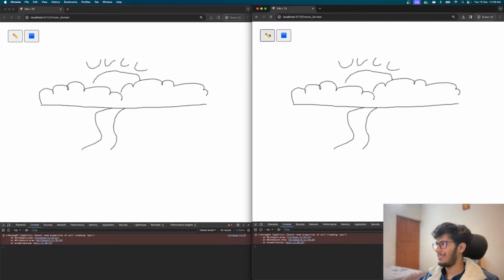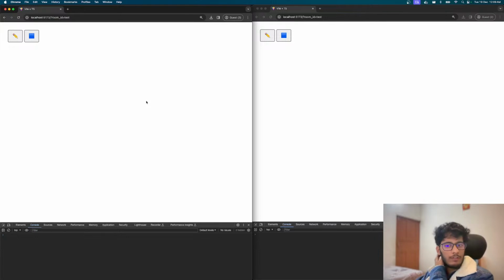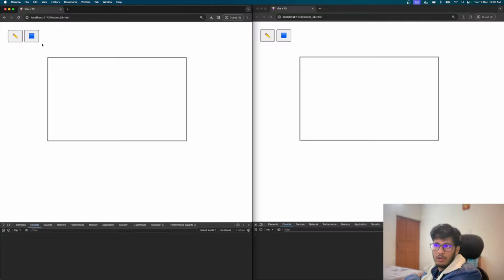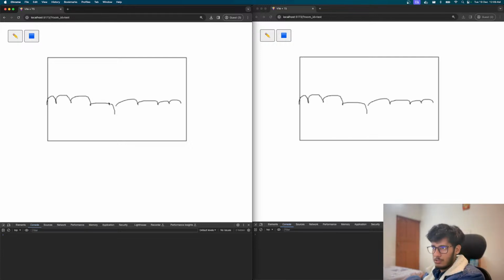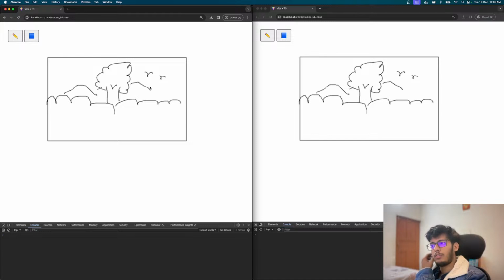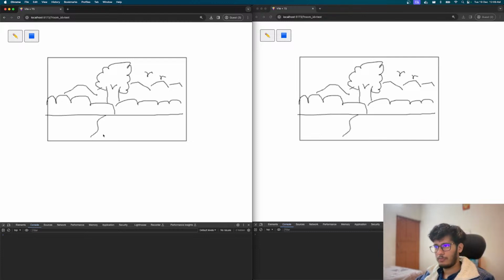It synchronizes the store state between both of them. So even if one of them has it, both will have it as soon as the event is sent. So we draw a rectangle, which is our frame, and then what should we do? We should draw something. Let's draw some grasses, some trees, and some birds. Let's draw some mountains, right? And let's have some river flowing like that.